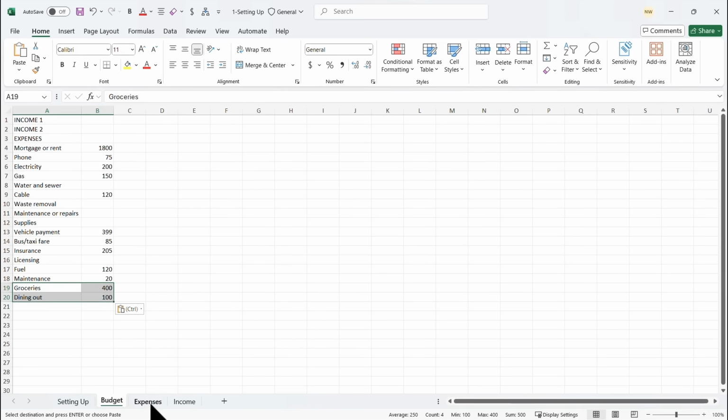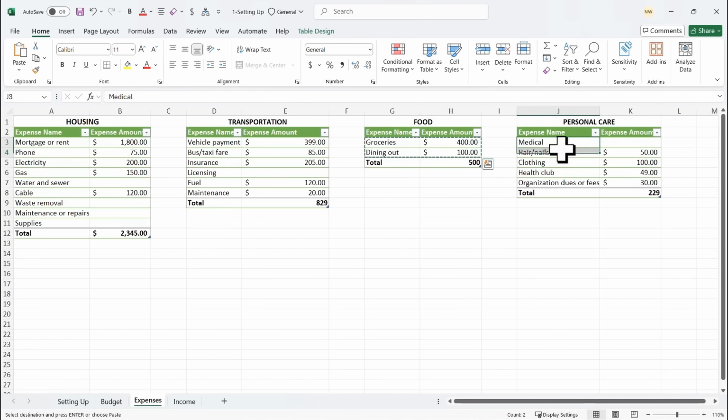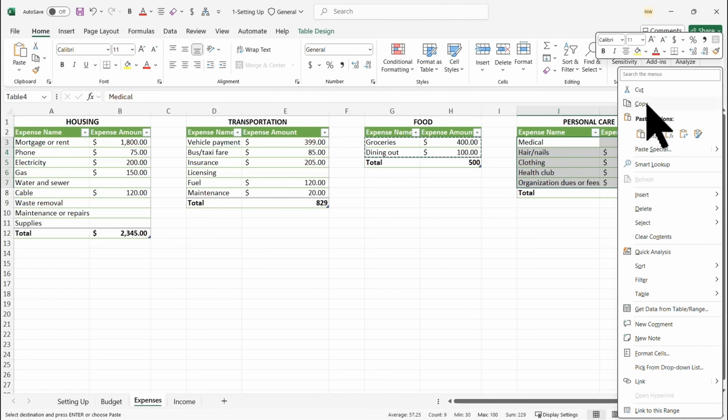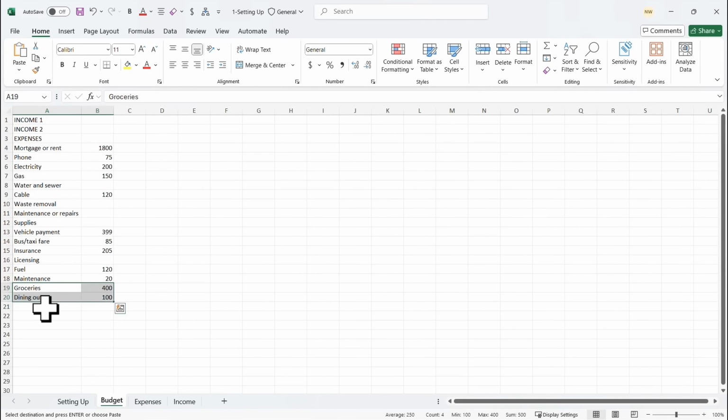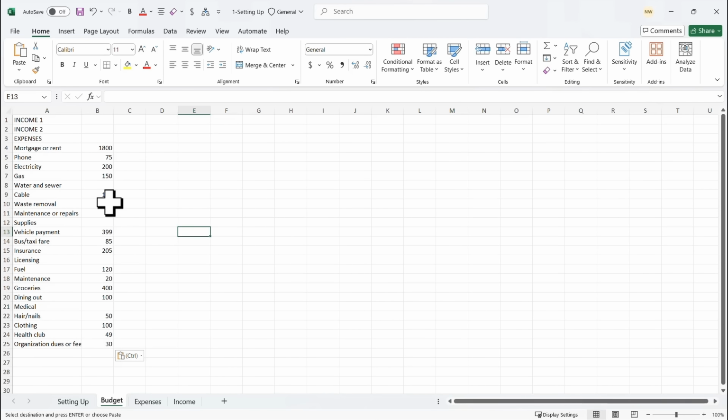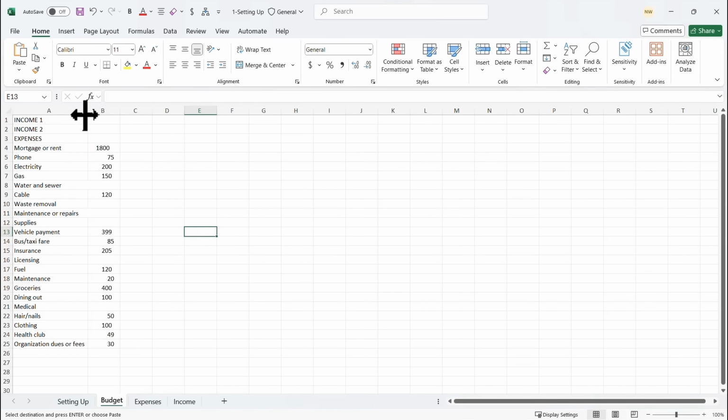I'm just pasting the values because I don't want the formatting from the table to come over. Okay, one more. There's personal care. And there we go. So here are all of our expenses. So this is simple. We just have two columns.